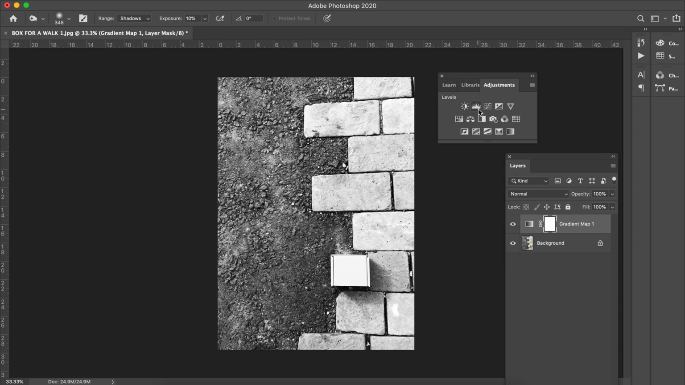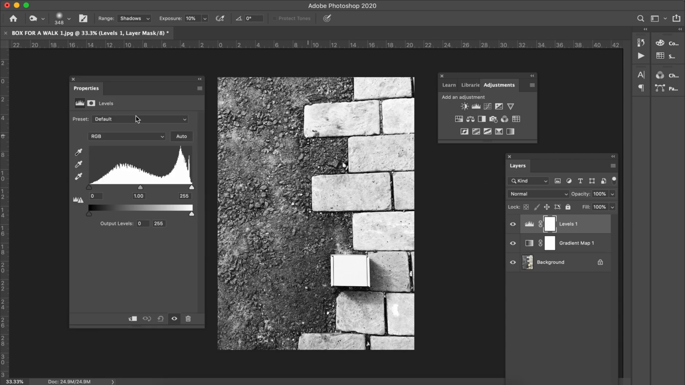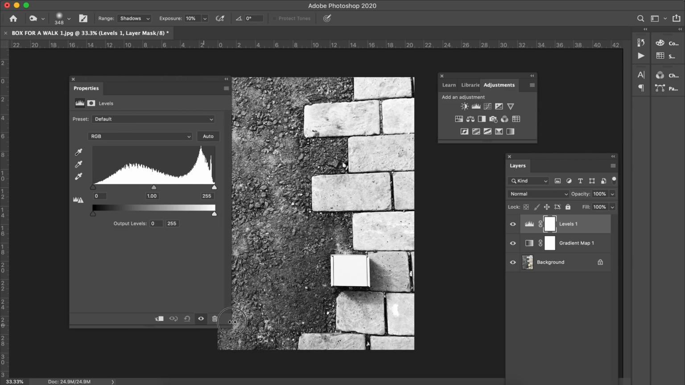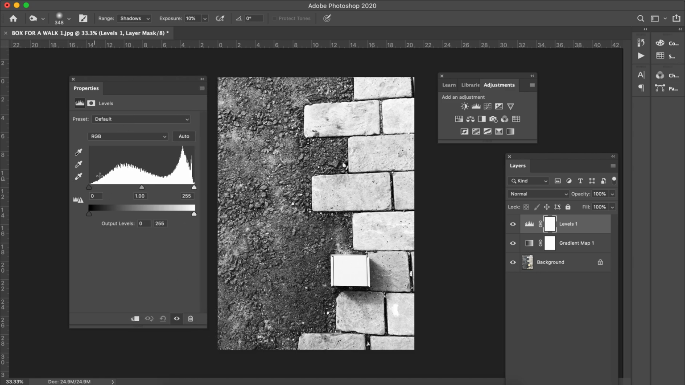So the next one we're going to do is your levels tool, which is the second one here. You can see it looks like a little graph. So we click on that, and here's your levels. What this does is, this image is what we call a histogram, and it records all the pixels in your image. So it records the black pixels here, the mid-tone pixels, and the highlights, the white pixels here.